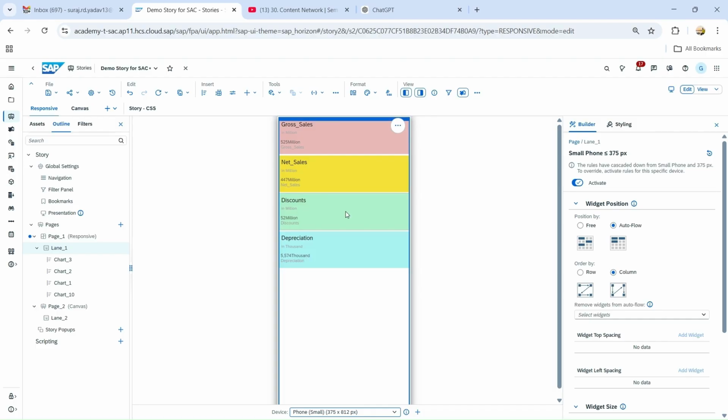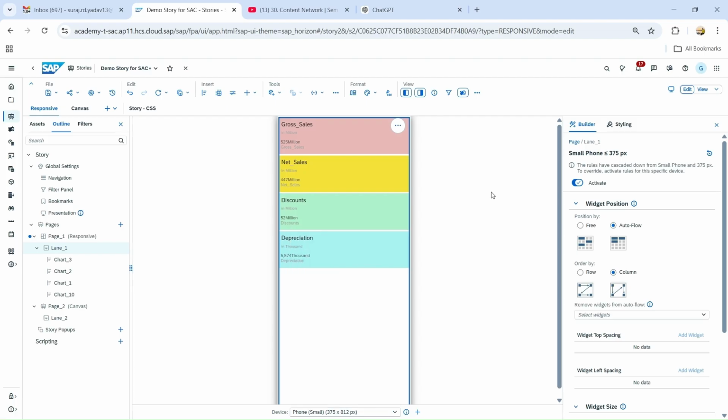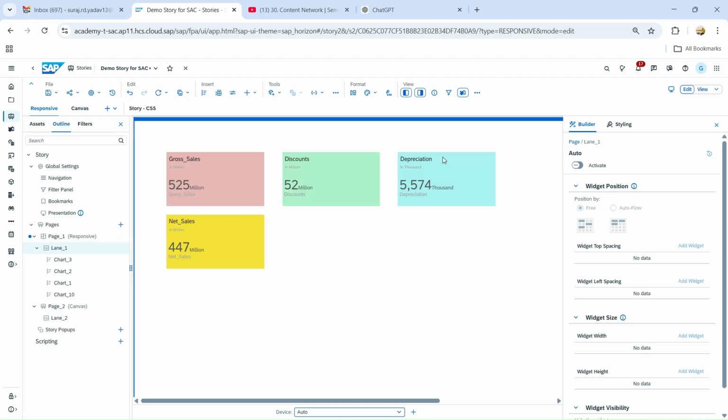Then it found the discount, then it had only one, then it went to the next one, which is depreciation. By default the nature is column wise, you can see. Okay, not by default, after activating it I have selected column wise. But let's suppose we deactivate this option and go to auto. This is auto, and this option is deactivated.